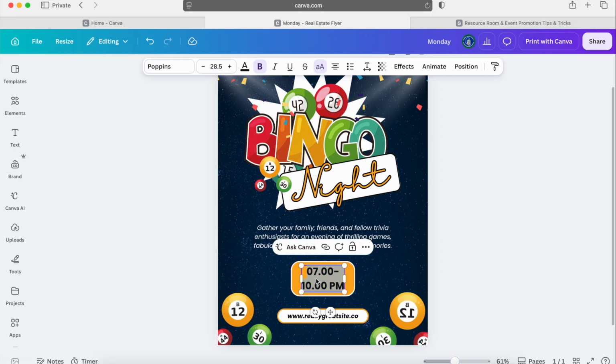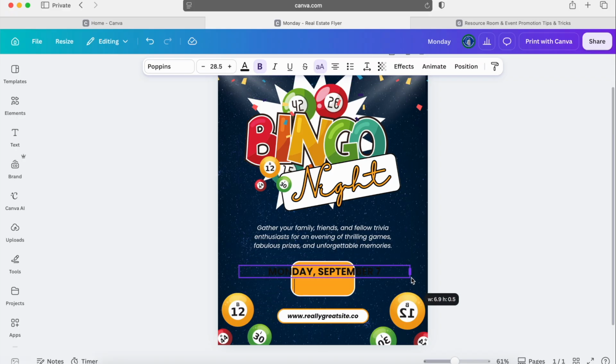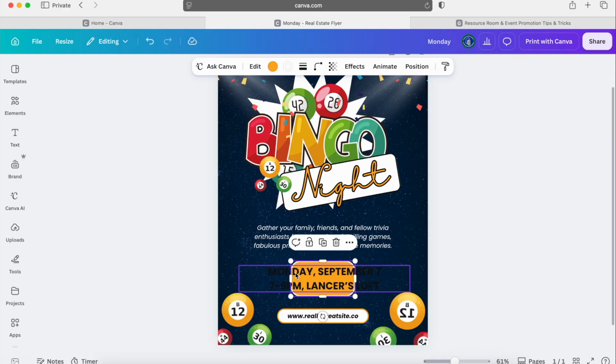So I'm going to type in the day of the week. I'm going to type in the date that the event is, so September 7th, which is a Monday. And then I'm just going to make my box a little bigger so it's easier for me to see my information. I'm going to go ahead and add the time and the location. These are all things that you need to remember to put on your flyer so students know when and where to show up for your event.